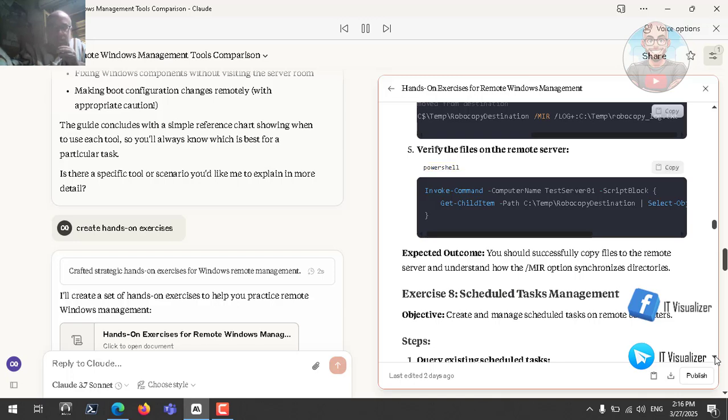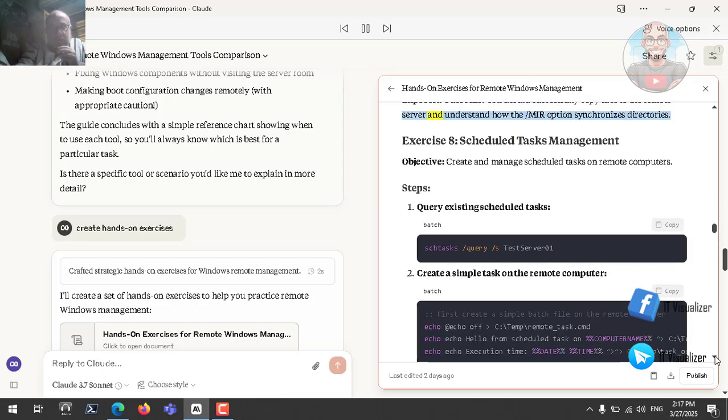Verify the files on the remote server. PowerShell. Copy. Invoke-Command -ComputerName testserver01 -ScriptBlock { Get-ChildItem -Path C:\temp\robocopy_destination | Select-Object Name, Length, LastWriteTime }. Expected outcome: you should successfully copy files to the remote server and understand how the /mir option synchronizes directories.